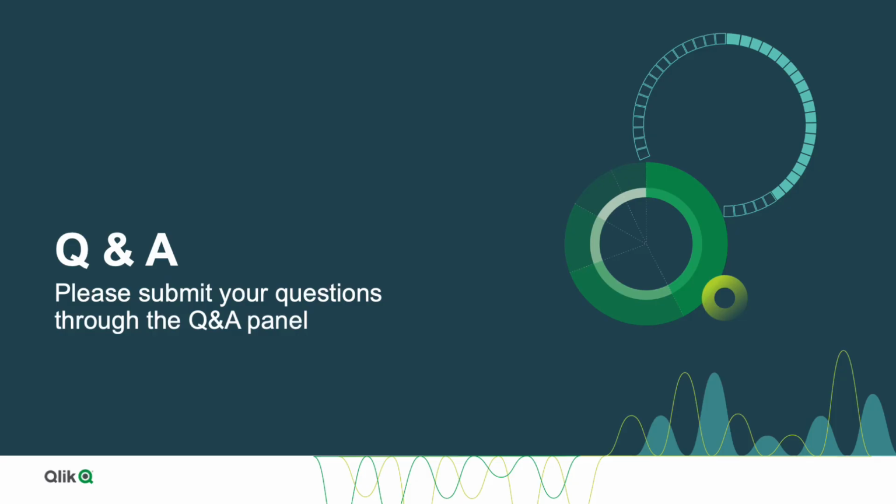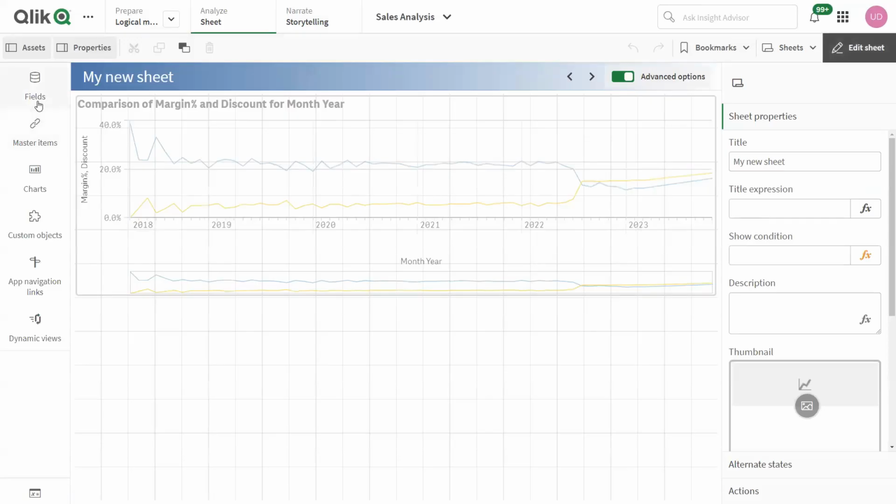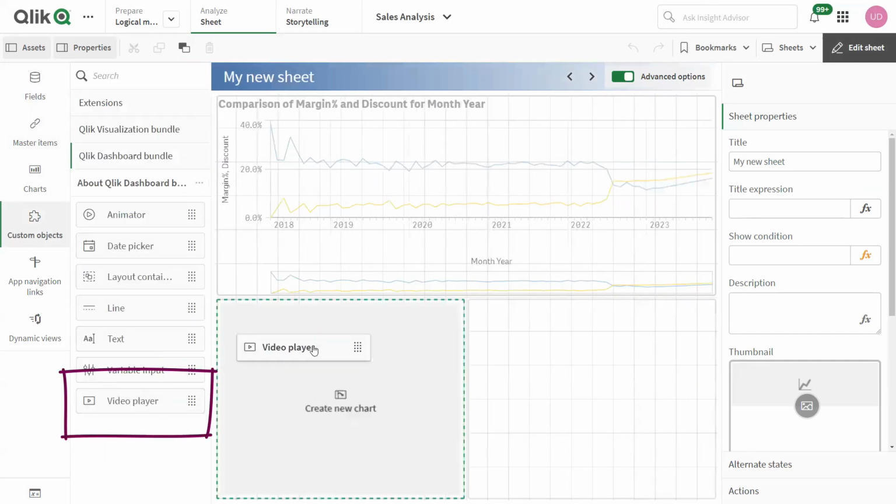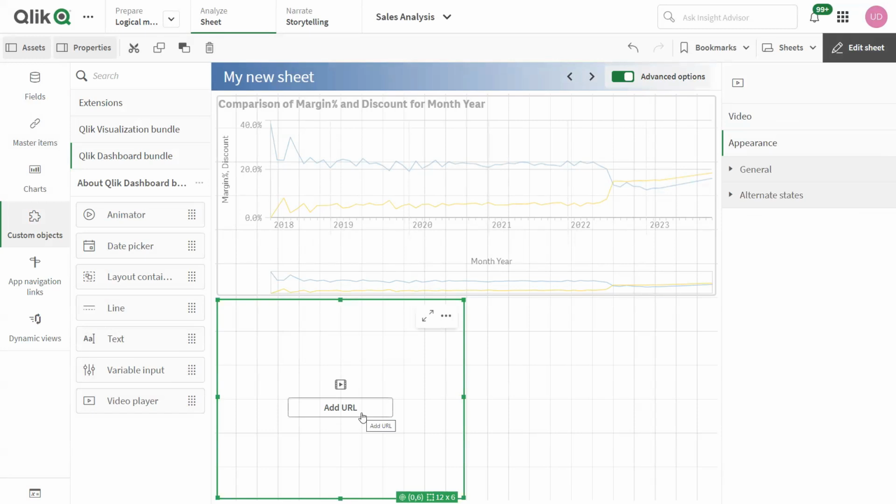All right, moving on. Is it possible to embed a video into a sheet in an app? Yes, we do have an extension which allows us to do so. In the custom objects, I do have a video player, which allows you to add a URL which points to whatever video you want to. All right, that's good to know.